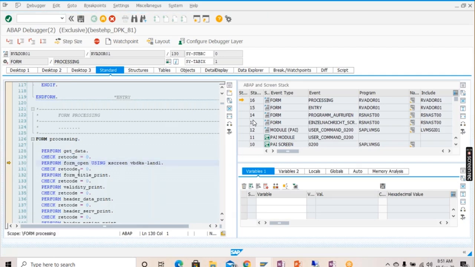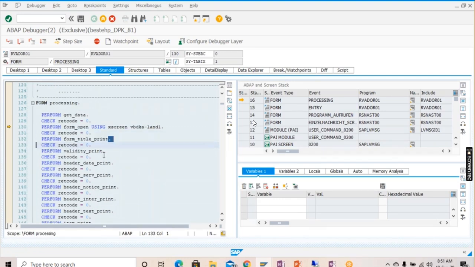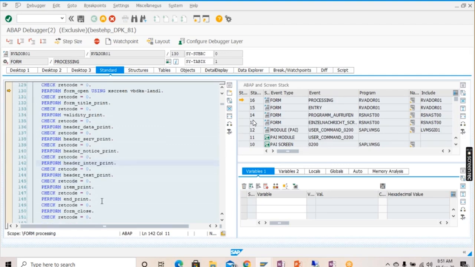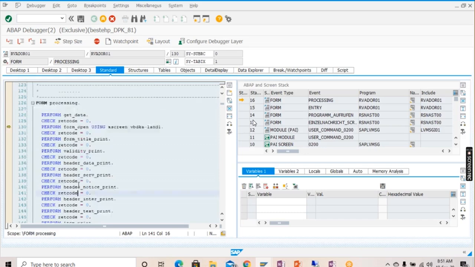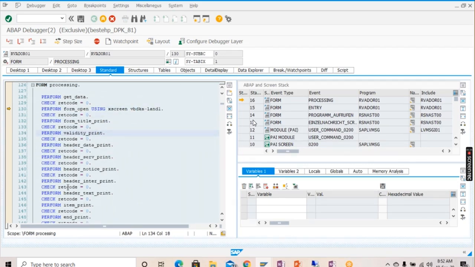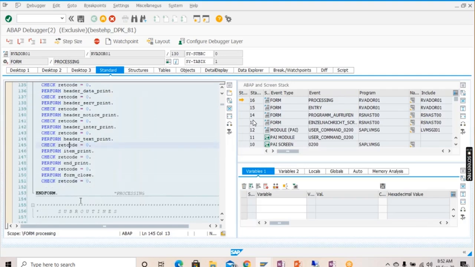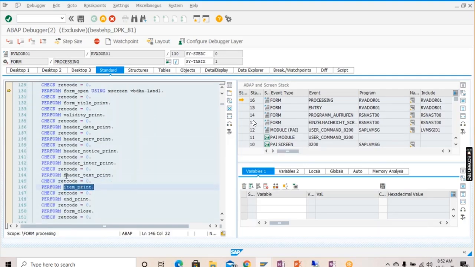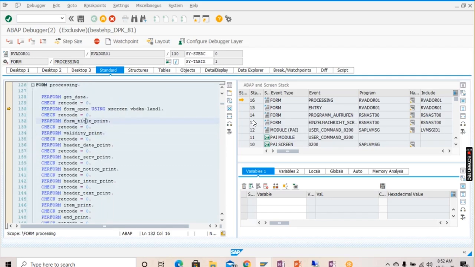Come over here, form open is there, form title print. Yes, this is the SAP script. If such kind of code is there, you can see that different performs are there, right? It will pass the text element and it will print. We didn't study about the SAP script, so at this point of time it will not be that easy. But here, see how the subroutine name is going to be helpful. The subroutine name perform item print, header text print, header notice, header serve, header data, validity, form title, right?